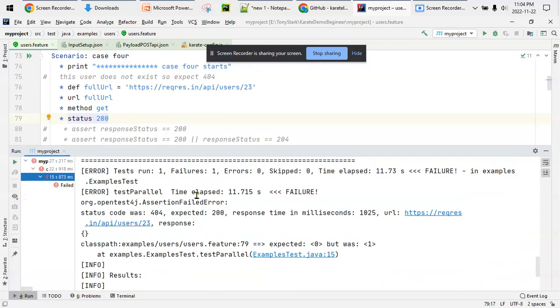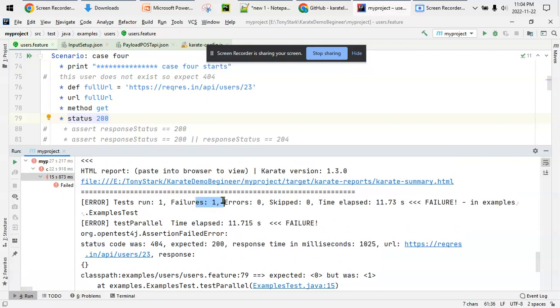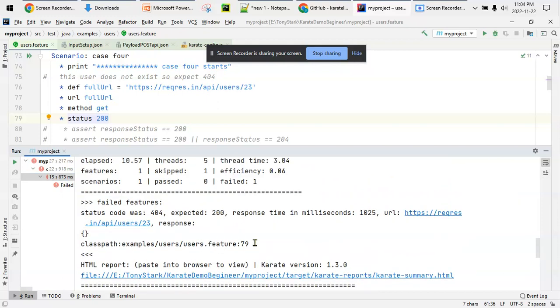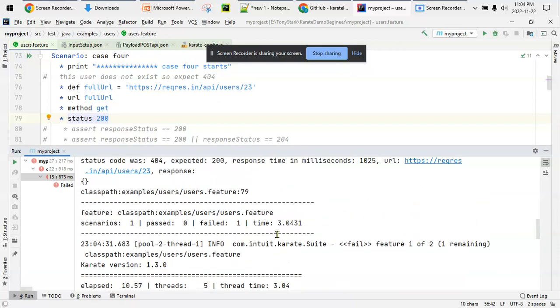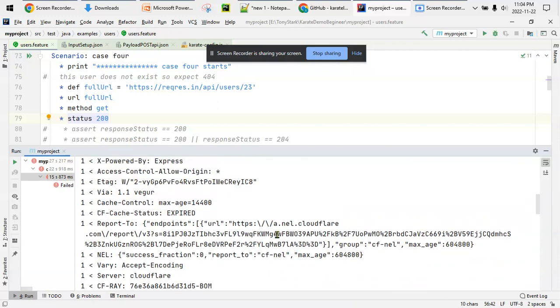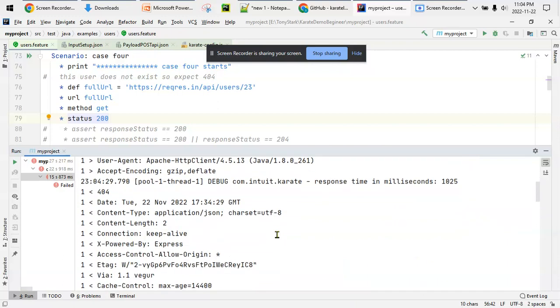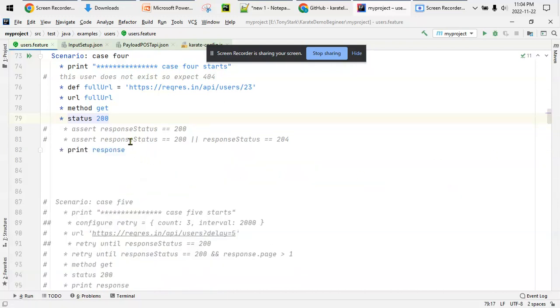Okay, so the scenario failed, failure 1. And if you see here, line number 79, it failed. We are getting HTTP 404, but we are comparing with 200. Now the same thing we can do with status code also. Let me just comment this. I can check with the variable called response status also.